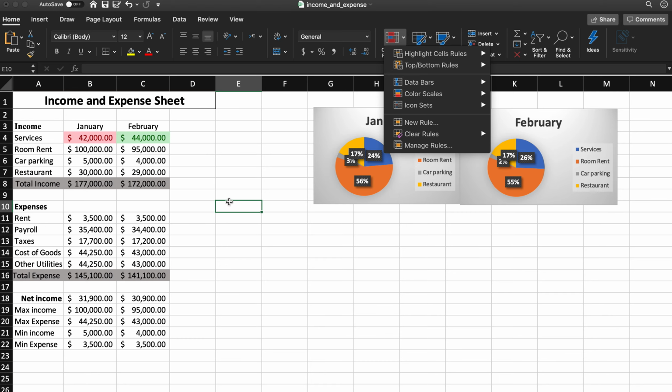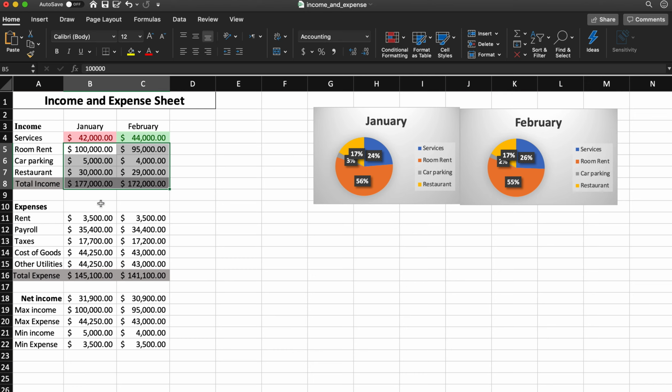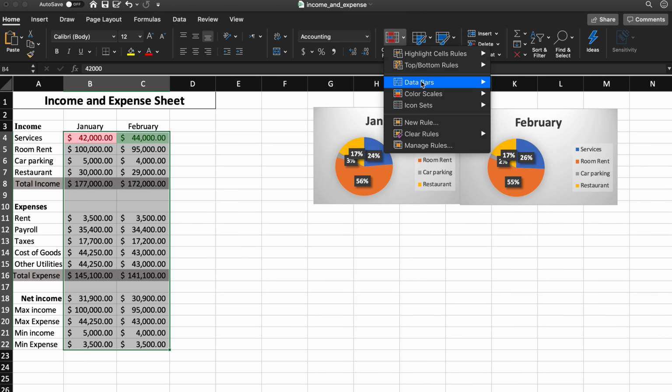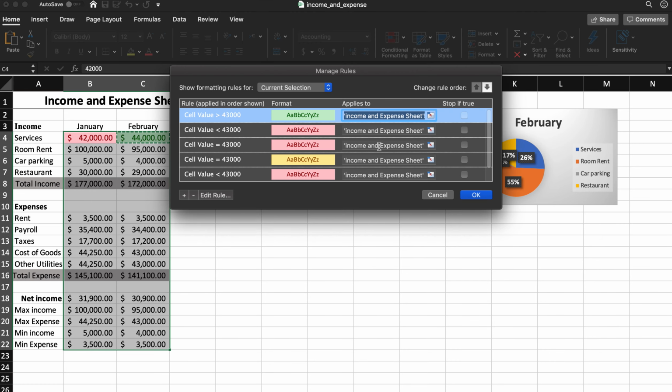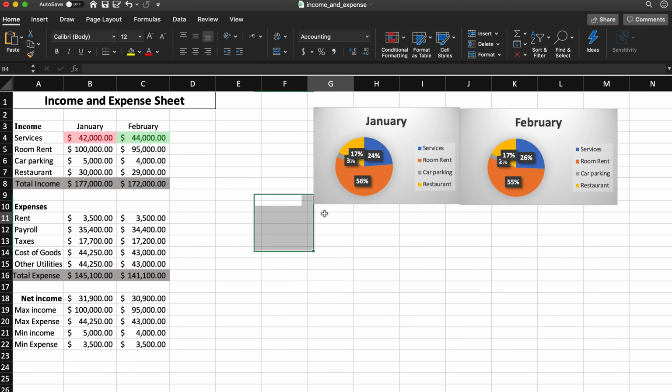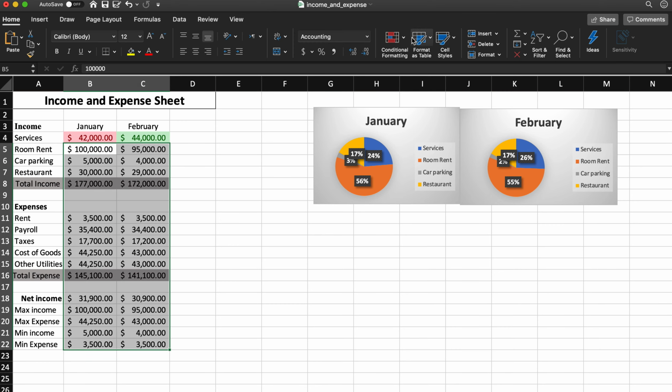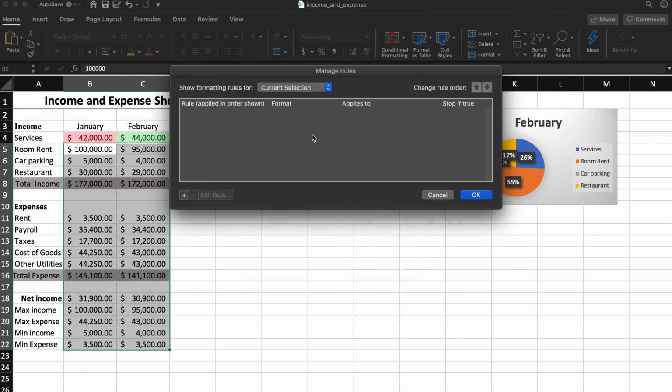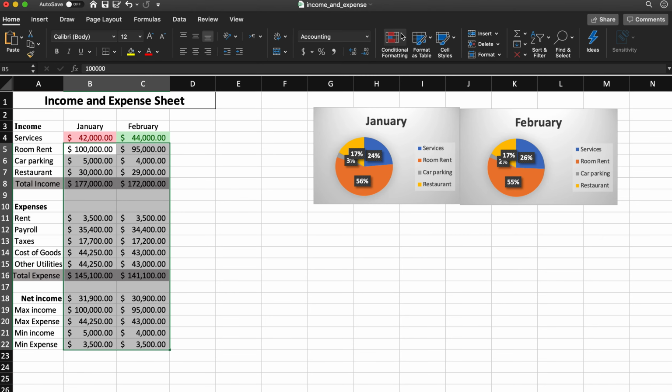Okay, and now I'm going to highlight all of these cells, right? Earlier, what happened is I added these separately. You don't have to do that. You don't have to add it separately. I can select all of them right here, and if I go to manage rules, you'll see that these rules are applied, but they are not applied to these cells right here. There is no rule that is applied to this cell, okay?